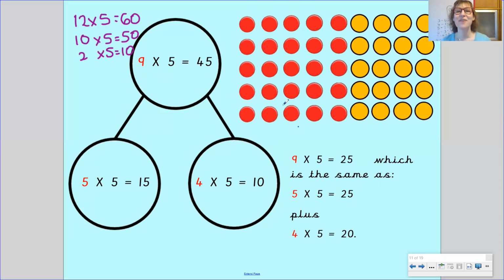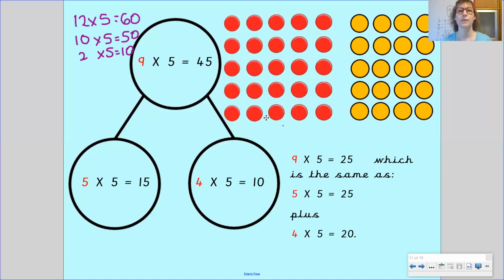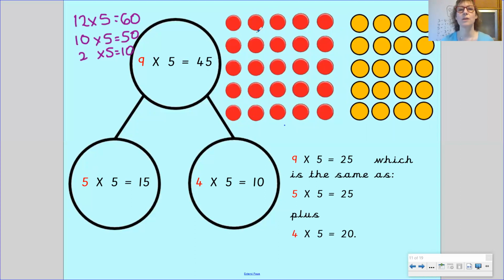Right, so you can see again, let's split the reds and the yellows slightly apart. Oops, that one doesn't want to move. There we go. Okay, you can see that here altogether we have got 1, 2, 3, 4, 5, 6, 7, 8, 9 lots of 5. Here we've got 1, 2, 3, 4, 5 lots, and here we've got 4 lots. So altogether we've got 9 lots of 5, that's 45.